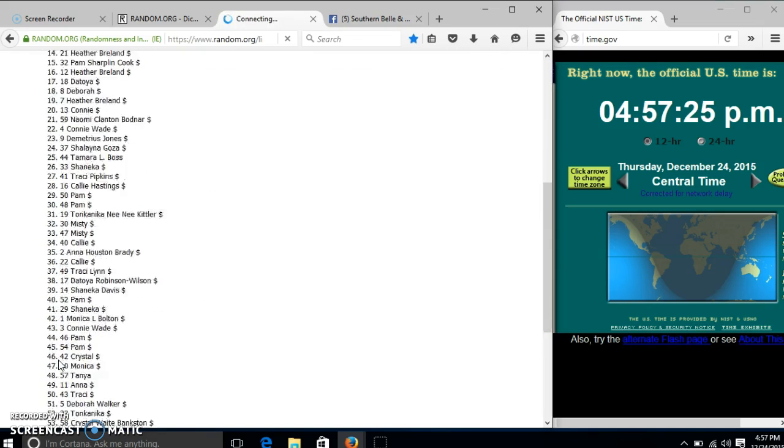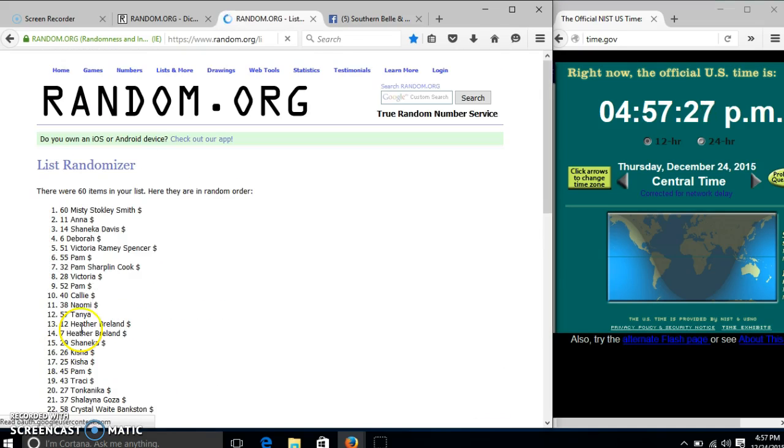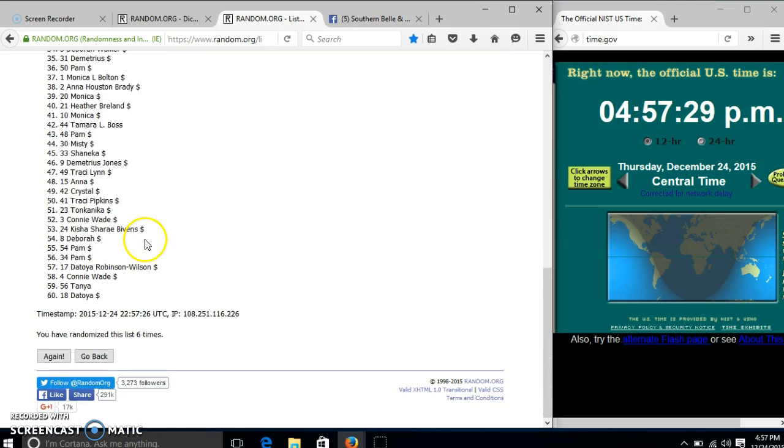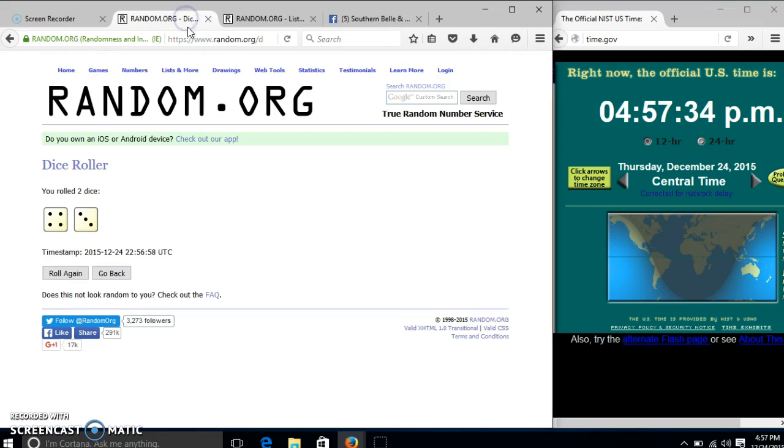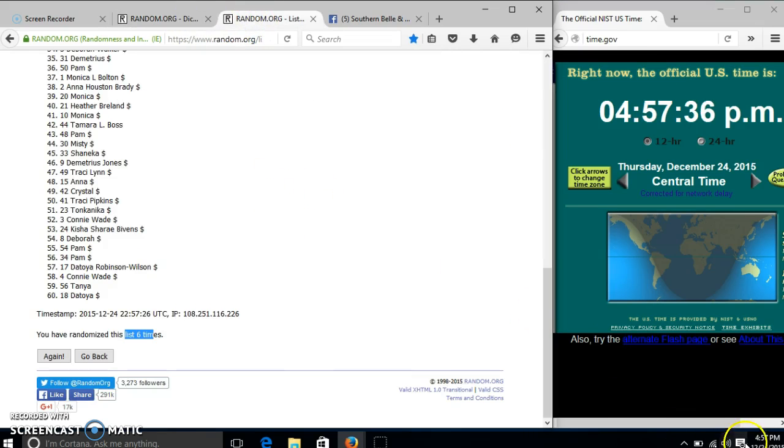2, 3, 4, 5. After the 6th time, we have Misty on top, Detoya on the bottom. We have randomized 6 times. Our dice was 7, so we'll go for the last time at 4:57. Good luck.